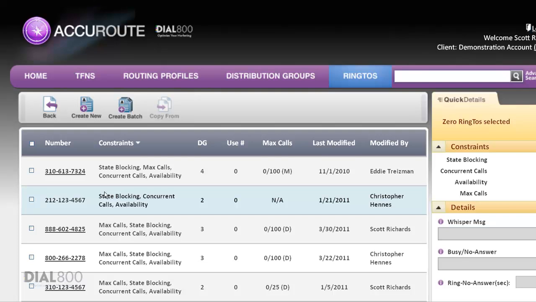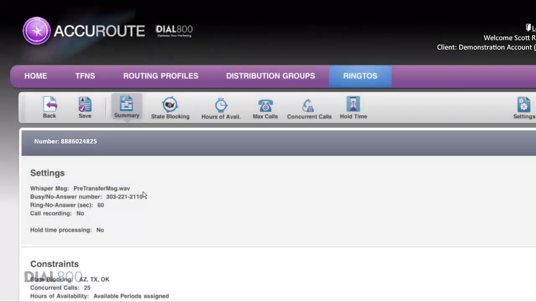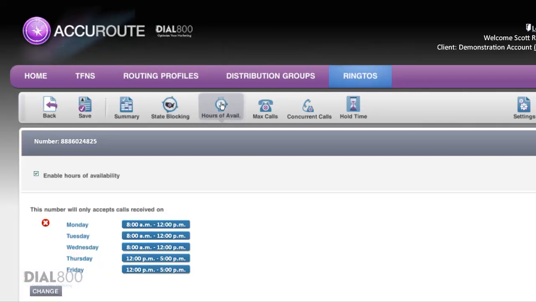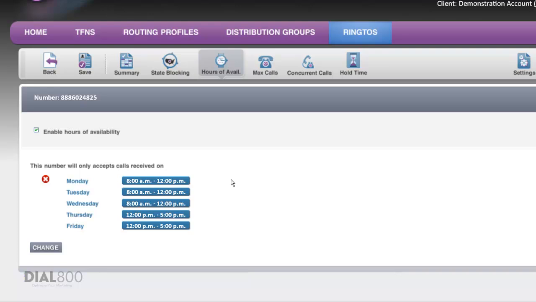So here is that number that we just looked at, and you can see the constraints are maximum calls, state blocking, concurrent calls, and availability. Let's go look at the details of those constraints. The first constraint is state blocking, meaning that they're not allowed to take calls from Arizona, Texas, or Oklahoma. Hours of availability are very flexible, depending upon when the operation is open or closed.